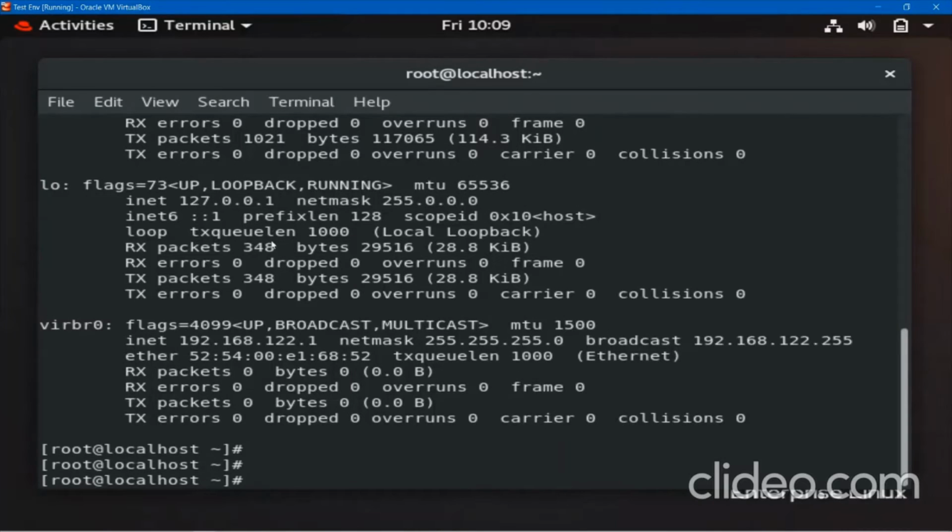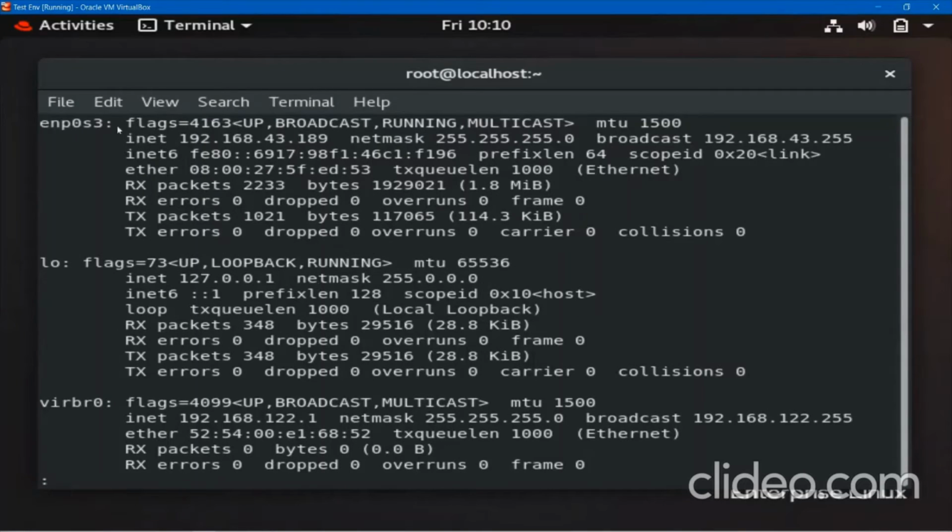This command is giving so much output in the console that it is difficult to see. So you can use ifconfig, the pipe symbol, then less. It will give the output from the very start. So the output starts from this line, ENP0S3. This is the main network card by which you are going to the internet. You can say it's a gateway from your laptop, from your Linux virtual machine, to the entire outside world.